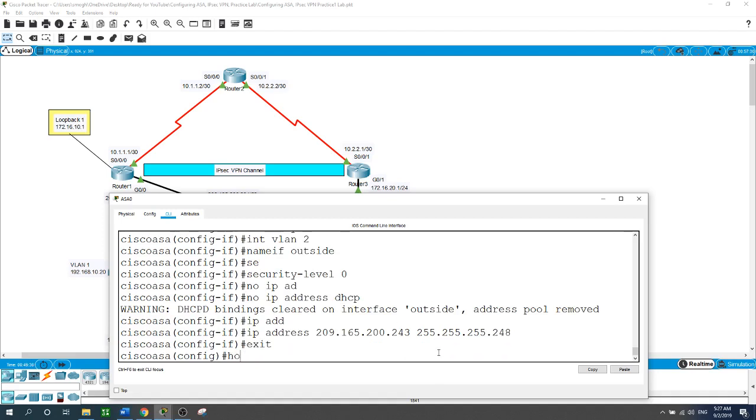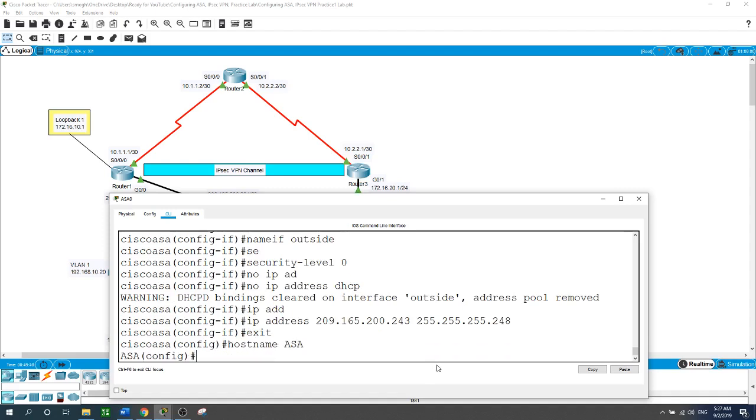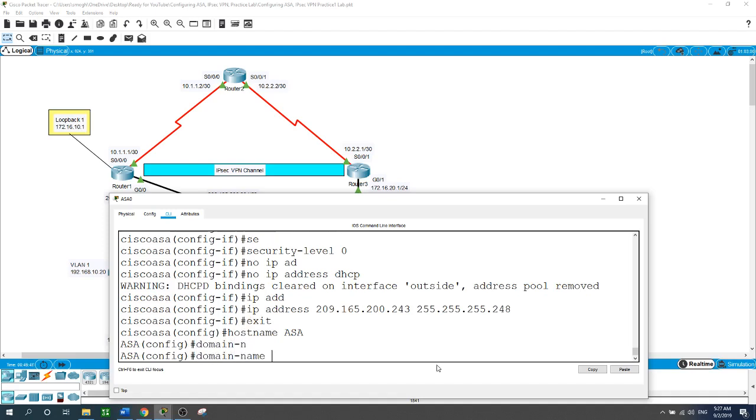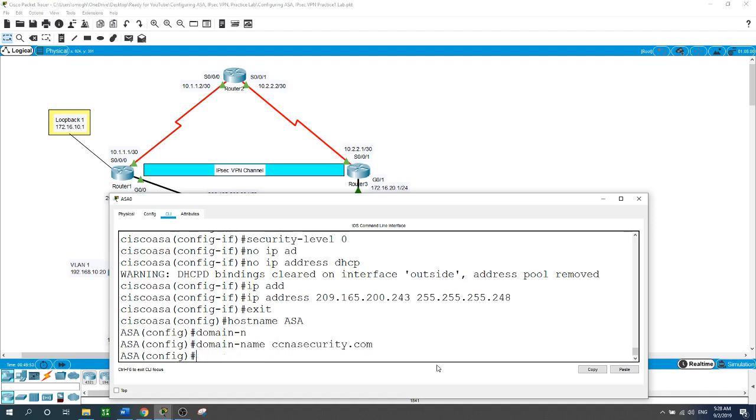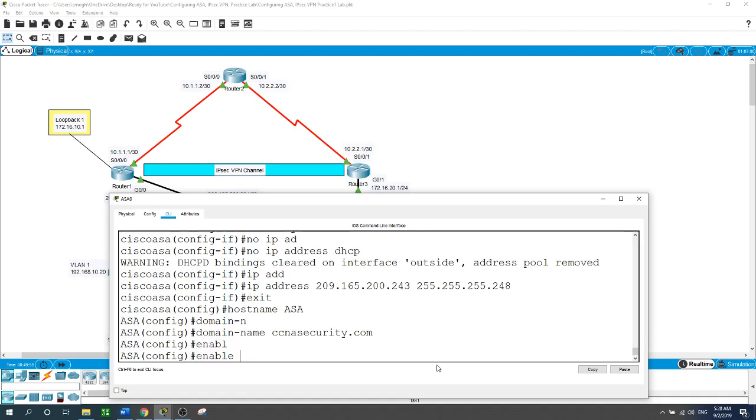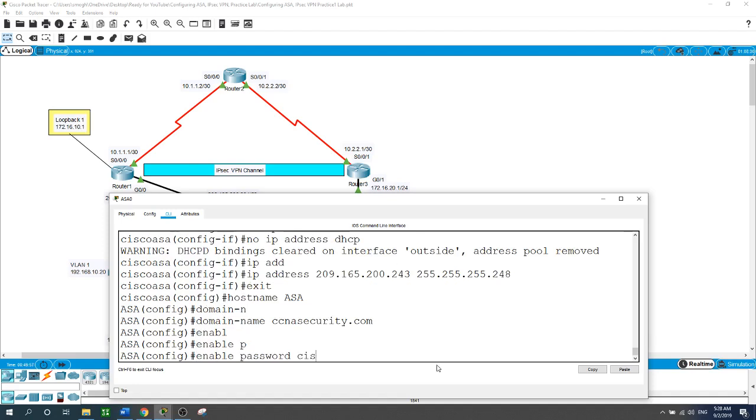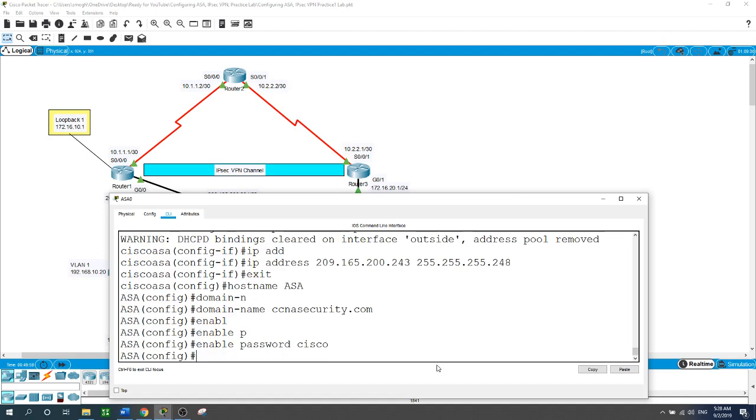Exit. We want the host name of ASA and domain name of ccnasecurity.com, and enable password of cisco, for lab simplicity, you know.